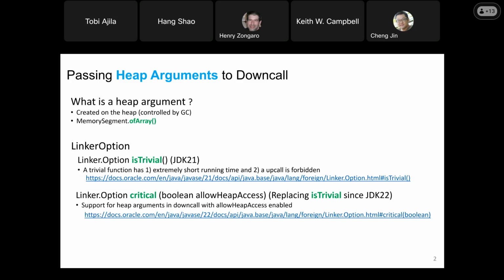In Java 21, we have a linker option called isTrivial to support the critical operations in downcalls, which means it must take an extremely short time, and no upcalls are allowed from native. In Java 22, the same rules still apply to this type of downcall, but the method name changed to critical, and you must specify the heap access flag to enable the access in downcalls. So this is something different from Java 21 for this API.